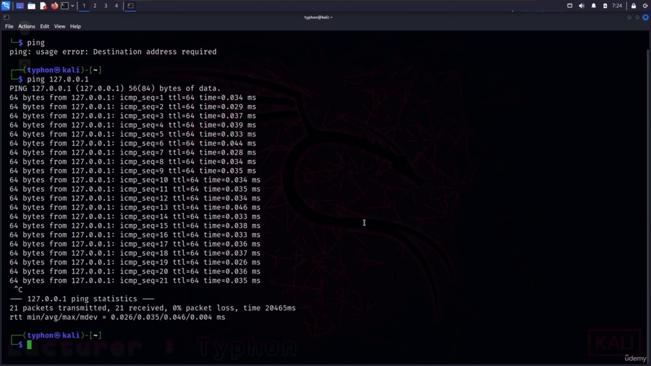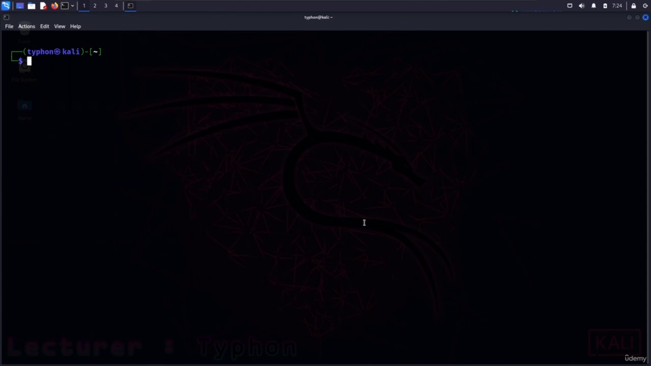Segment 3, executing a ping scan. To launch a ping scan with NMAP, we will utilize this command here: nmap -sn, and here we will enter our target, right? The -sn option instructs NMAP to disable port scanning and focus solely on the host discovery phase. It's worth noting that NMAP supports a wide range of target specifications, including IP version 4 and IP version 6 addresses, host names, and network ranges defined using wildcards and CIDR notation.